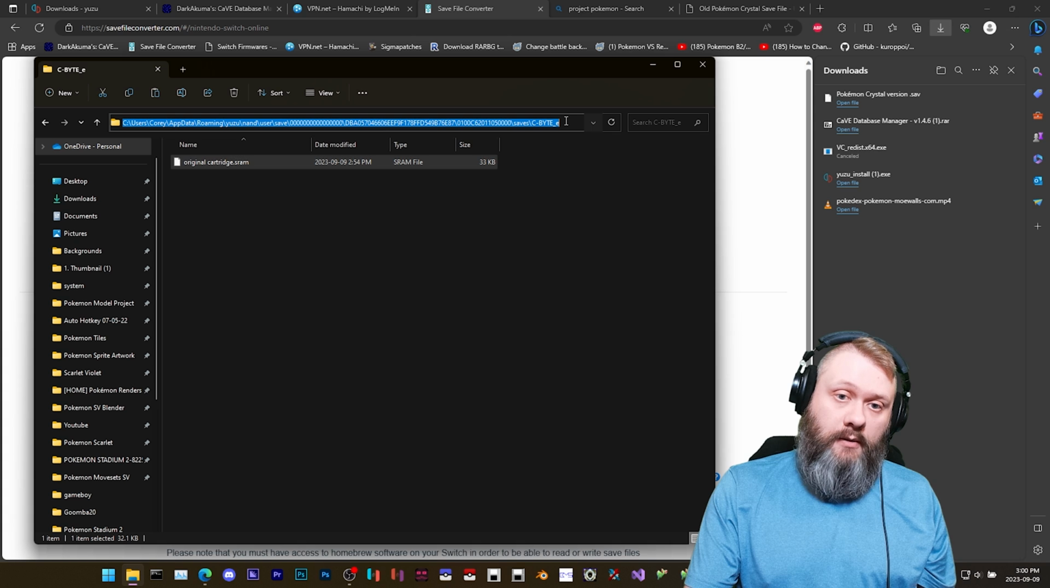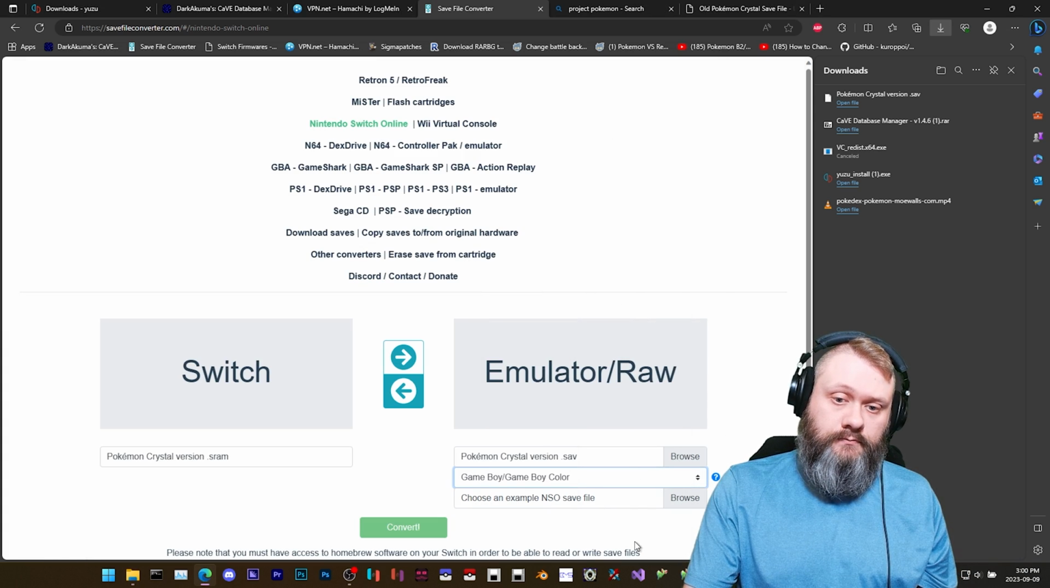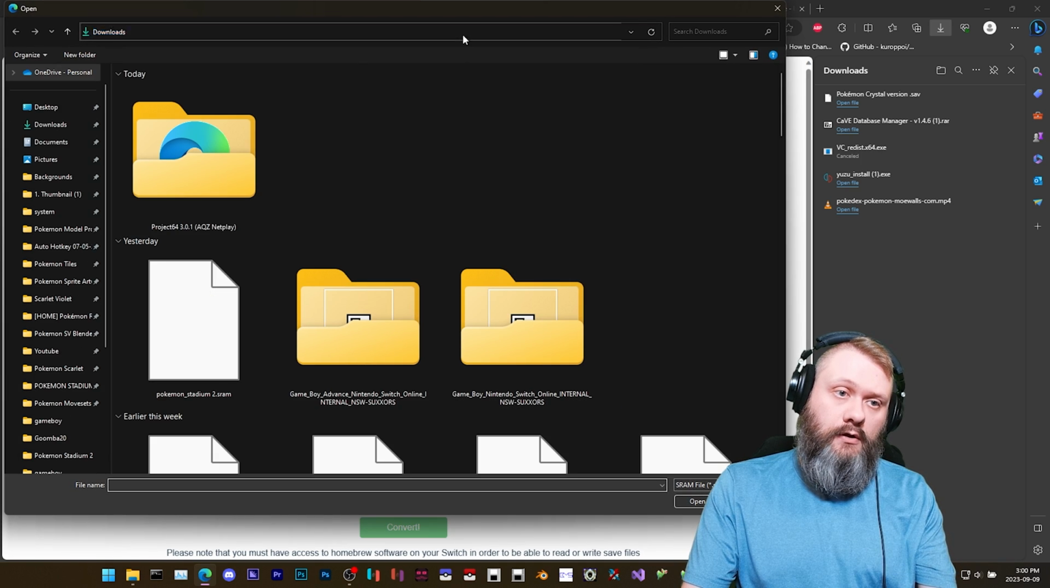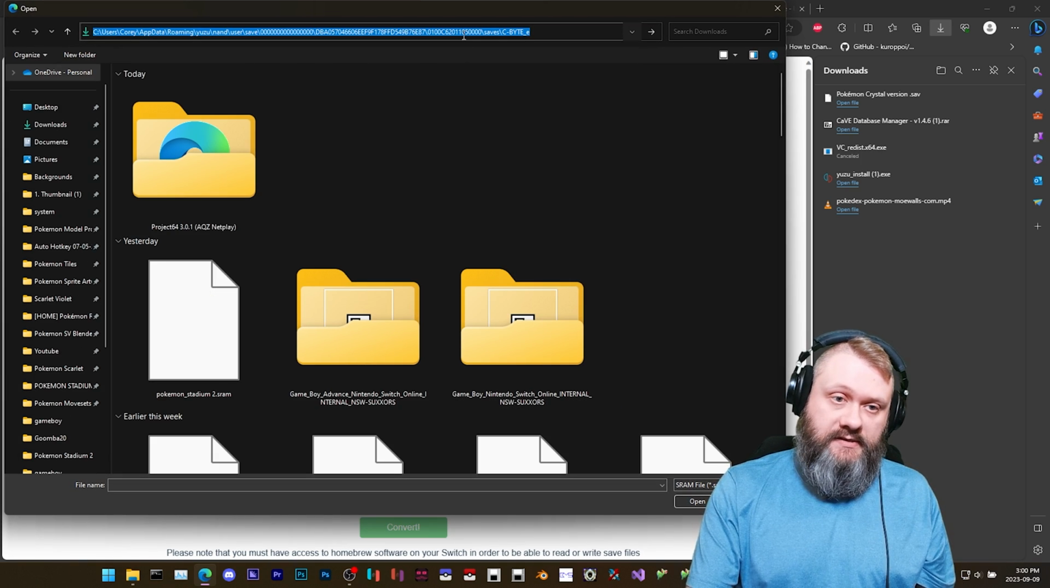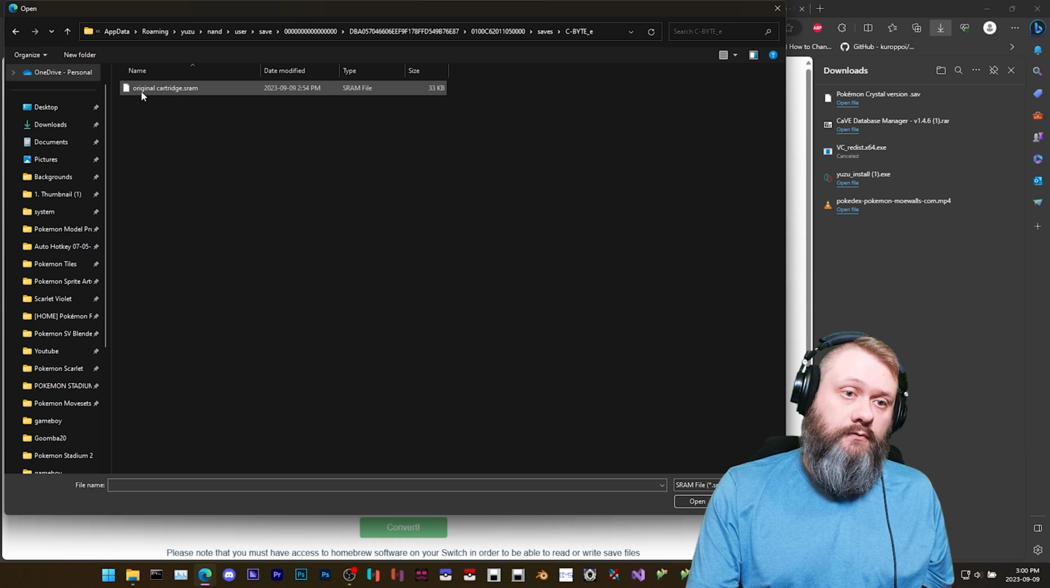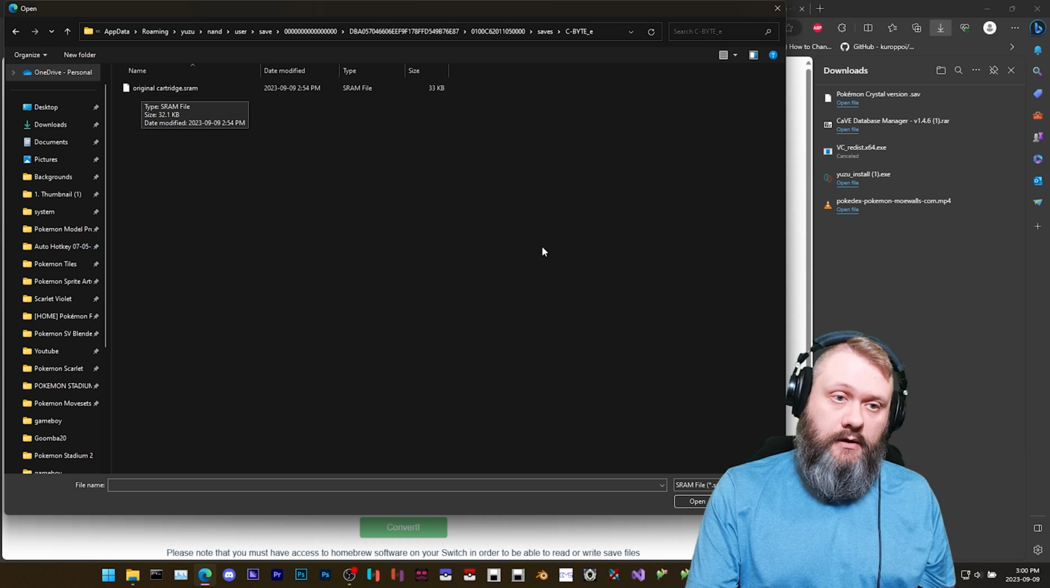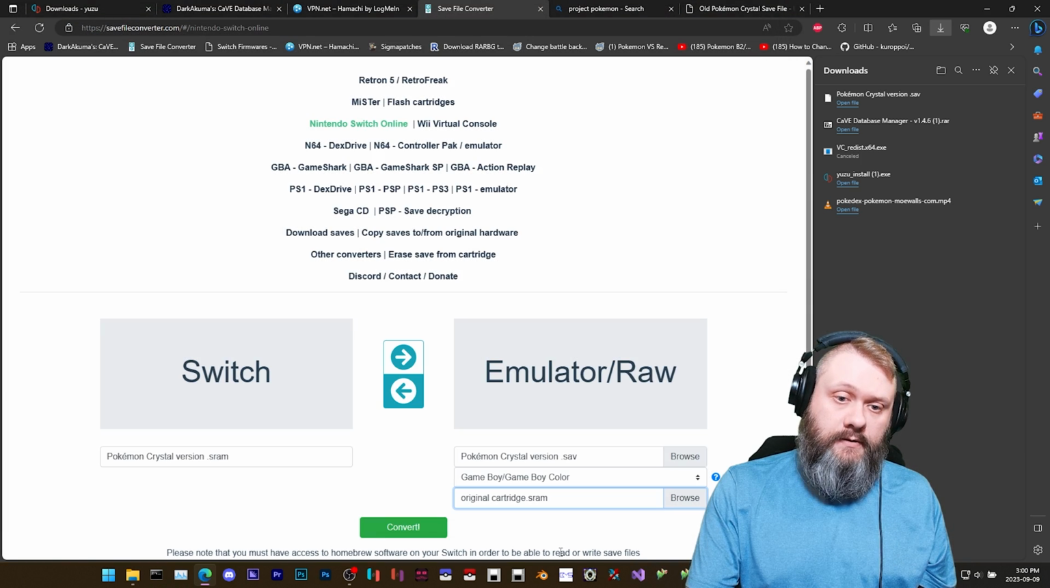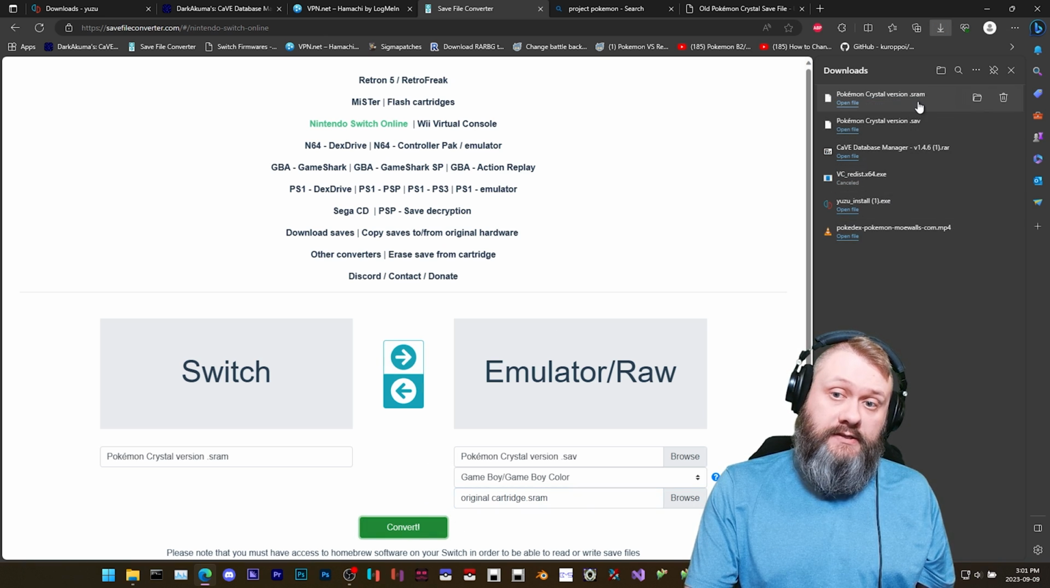Next, copy the path to where that file is stored. Go to Browse, go to the address bar, and paste that in there. You're going to see that original cartridge.sram is there. Double click it, and it will load it up here. Next, click Convert. That's going to download a Pokemon Crystal version .sram file.